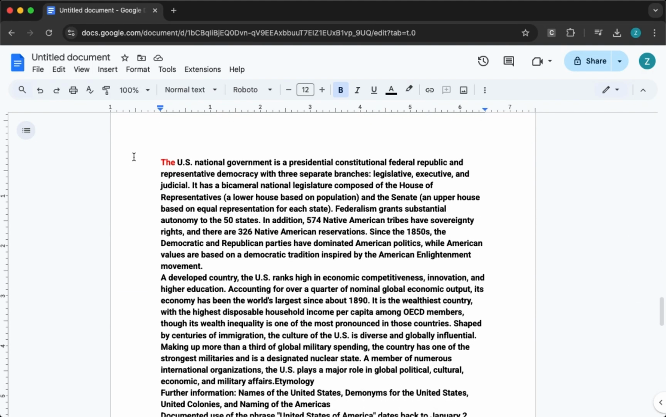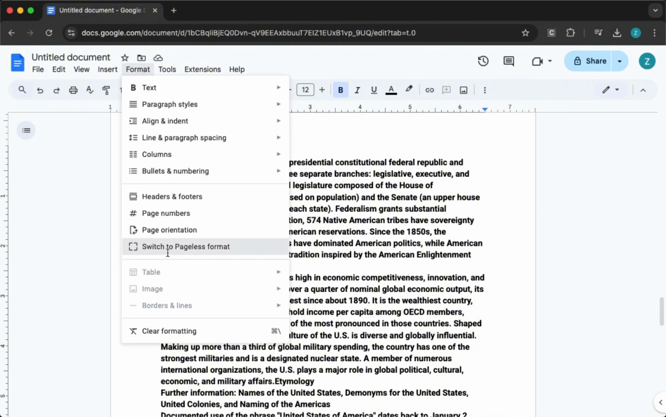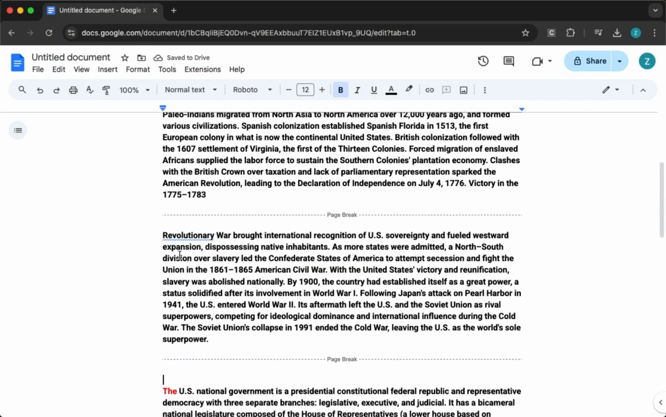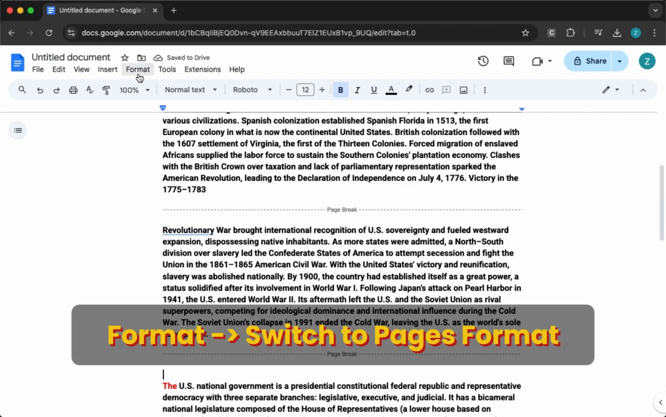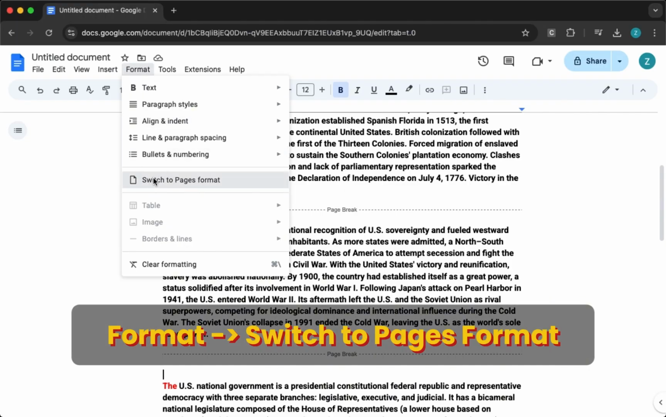Also, if you don't see the page break option under Insert Break, that means your document is in pageless format. To fix it, go to Format, switch to Pages format, and then the page break option will appear.